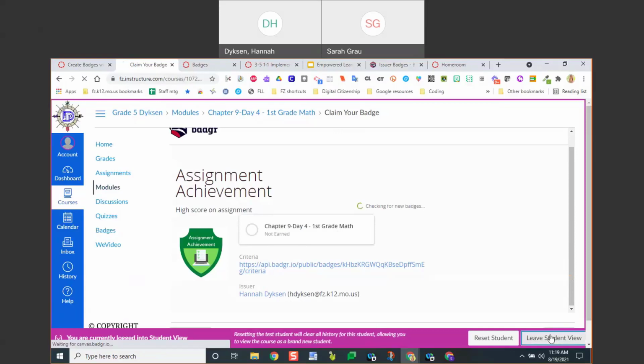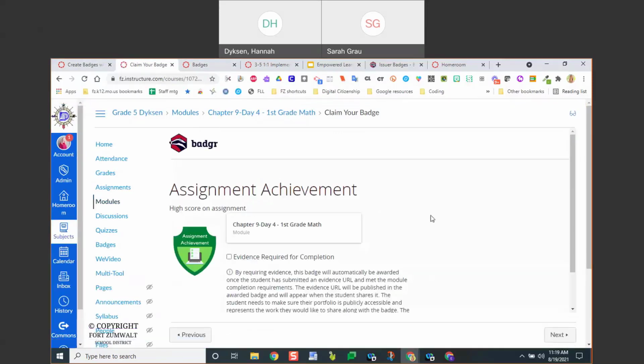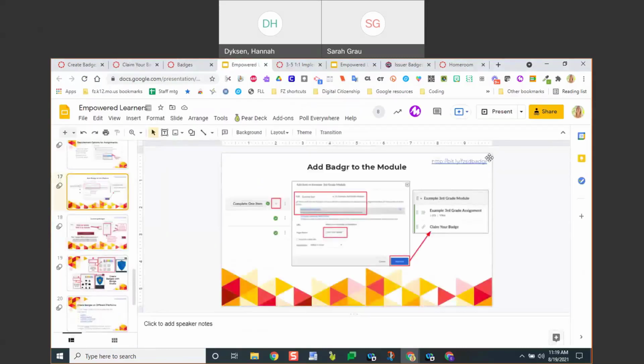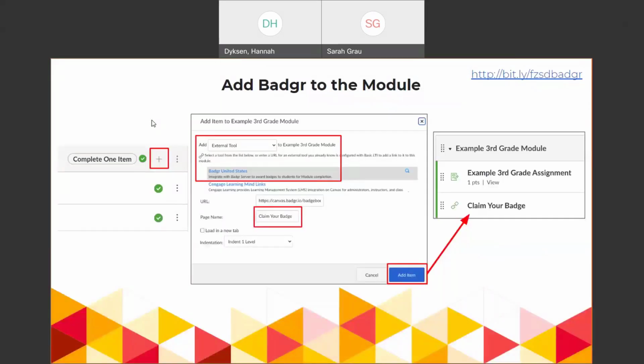So I want you to have time to practice that external tool adding piece. I'm going to go ahead and put that up, and I want to make it bigger because I know Sarah's saying you might not be able to see it big enough. I'm going to put that up here so that you can practice. So I want you to go to a module where you have added a badge in the badges page.